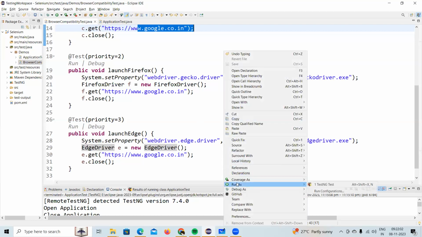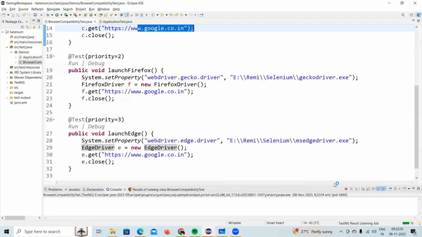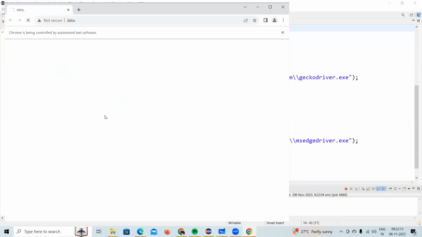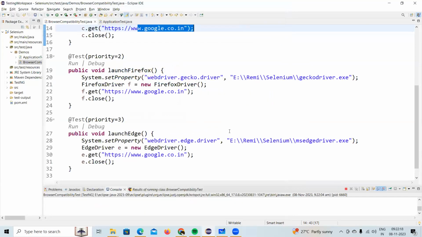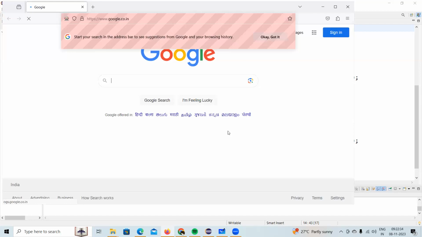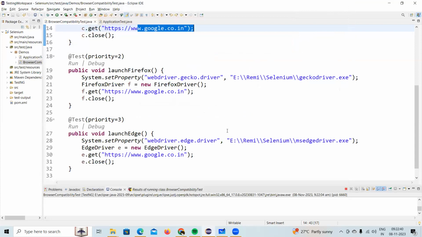Okay, so let me run this now. Let's see whether this is working. Now you see, this is opening Chrome. Yeah, now Chrome is working. Now it will open Firefox, which is there in my system. If you don't have Firefox, leave that logic. You don't have to break your head over how to install Firefox. If you want, you can try it on your personal system also. That will work. So now I understood that Google is opening in both Chrome and Firefox. Now I am checking with Edge.